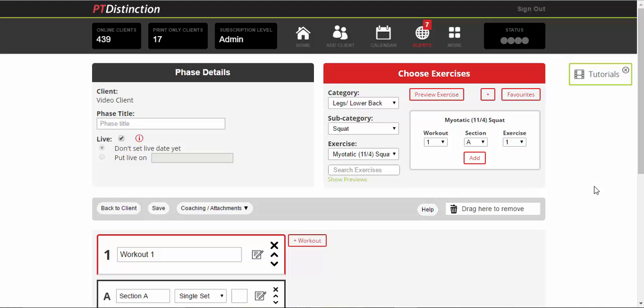So I wanted to give you a quick video showing you what we're doing with the improvements to the Program Builder on PT Distinction. Now, this is a massive upgrade on the Program Builder. I think what we had before was a bit outdated, not quite good enough, and this is pretty exceptional. And the flexibility around this Program Builder is unbelievable. I'm sure you will absolutely love it.